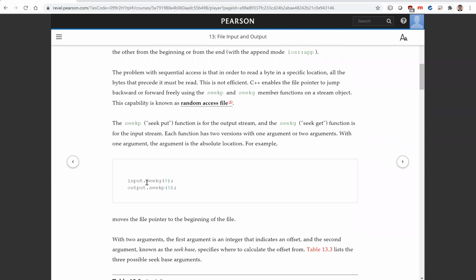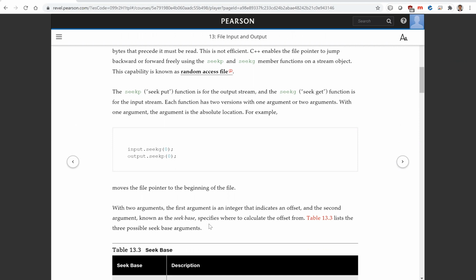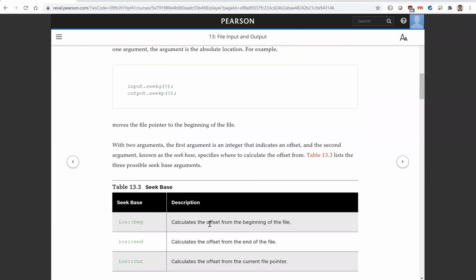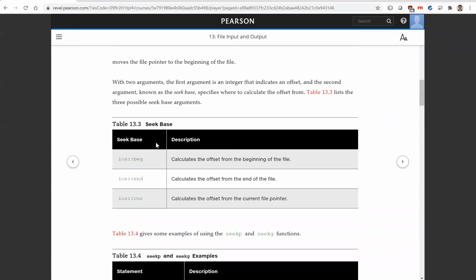So this is input.seekg. You seek this location and move it to the beginning, and likewise for seekp. This is the absolute location, and that's the beginning of the file. Or you can use a relative location, where there is a seek base. These are the constants you define. This is the beginning, this is the end, and this is the current.